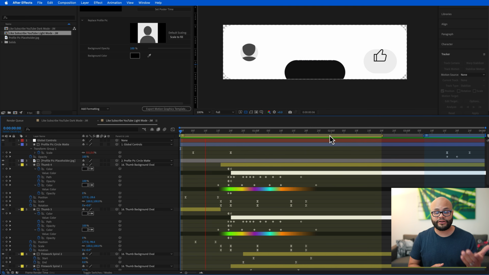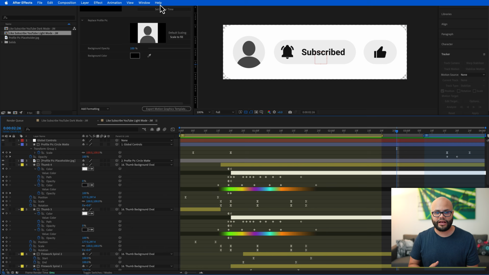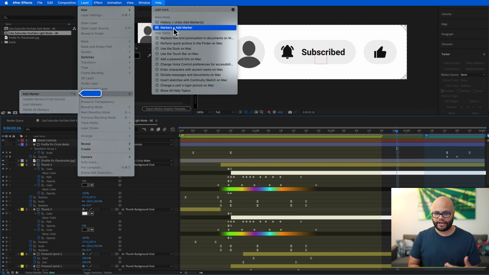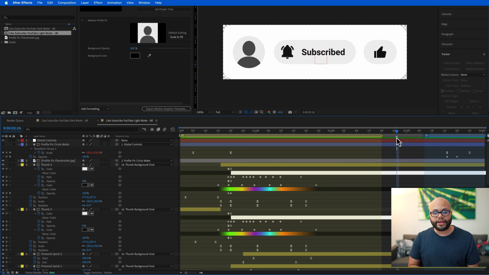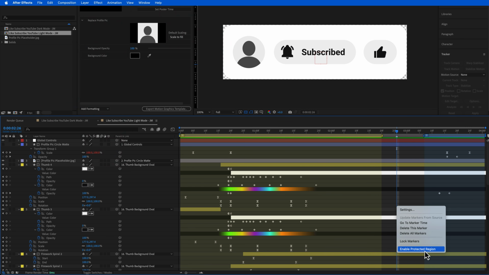And if you're curious on how to do this in After Effects, just go up to Help, do Add Marker, add your marker to the timeline, right-click the marker, and then go to Enable Protected Region. So now I can move this around and I could make this the intro protected spot or the outro, but now this marker acts the same as those intro and outro that I showed you inside Premiere Pro.